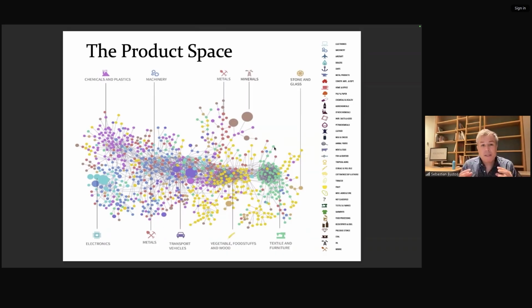So the product space is this way of thinking about how these products tend to be done together. So in this slide, products are the nodes. These nodes are proportional to world trade. So the larger the node, the more important is that product in trade across countries. So what do we observe is the following.